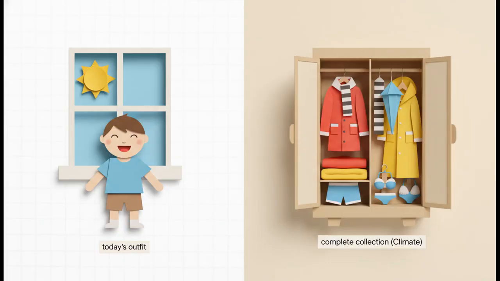So let's make it even simpler. Weather is the dress you are wearing today. Climate is your whole wardrobe, with all your summer clothes and winter clothes. Weather is for a short time. Climate is for a long, long time. Is that clear? Good. Look here.